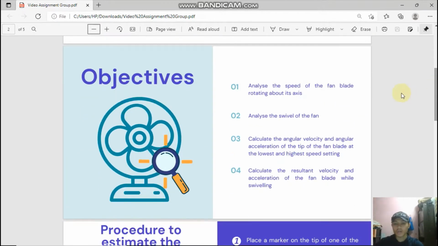Our objective for the assignment: we need to analyze the speed of the fan blade and the swivel. We need to calculate the angular velocity and also acceleration for both speed settings, and also calculate the resultant velocity and acceleration during the fan swivel.